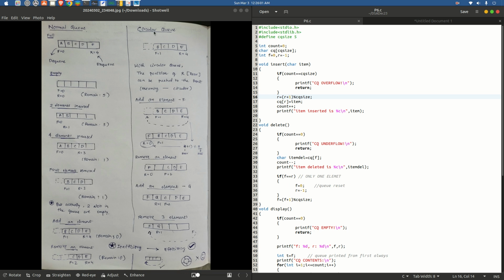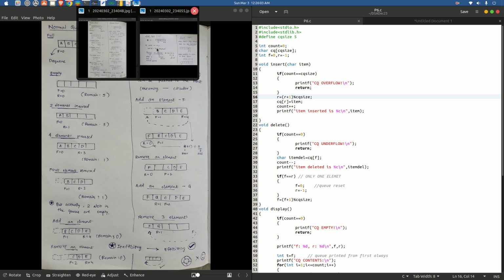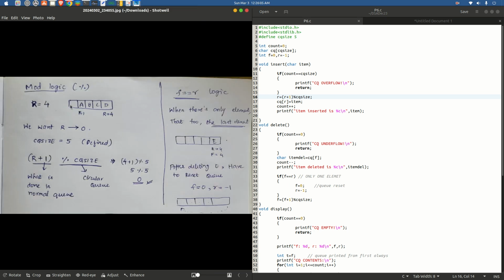I have another image here which talks about the mod logic. This is just what I explained. When r is at 4, we want r to become 0. That is why we have come up with this sort of a formula here, r plus 1 mod CQ size.